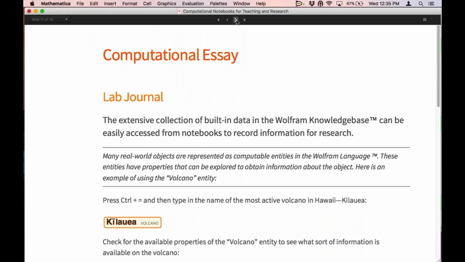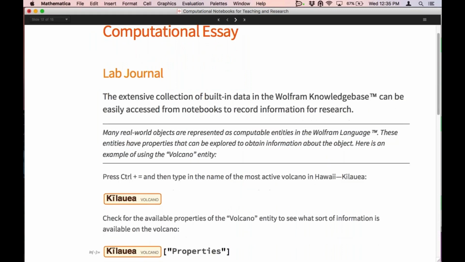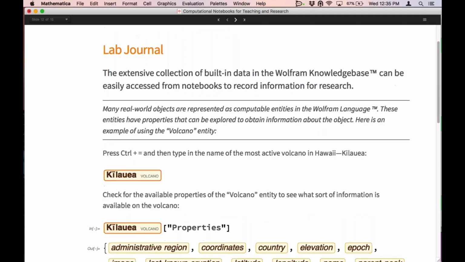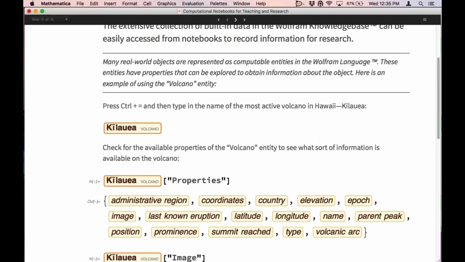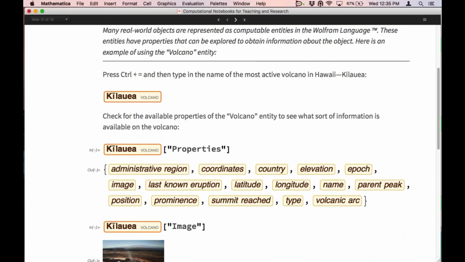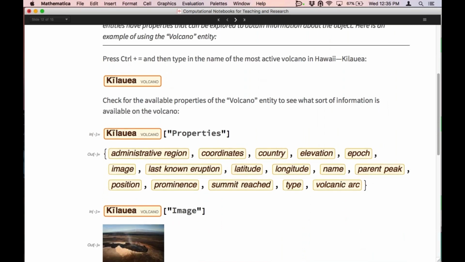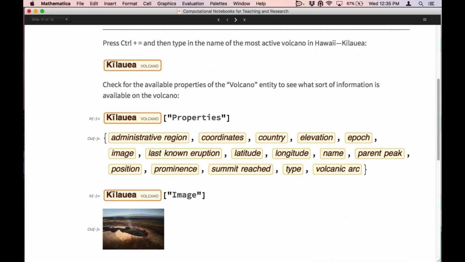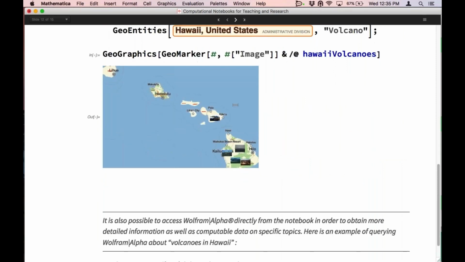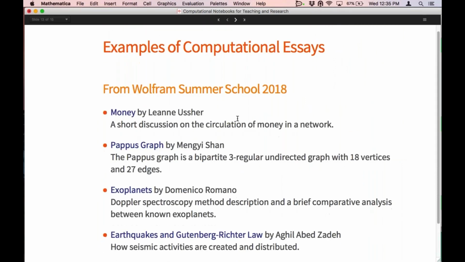So an example of a computational essay as student work. If a student was investigating a particular topic, doing some research on it, the computational essay could also be just his lab journal, where he gets information from the Wolfram language. And here are all examples of how you could use the Wolfram language in the notebook itself, the built-in database, the built-in entity information from the Wolfram language to create a lab journal on the earthquake, the different volcanoes in Hawaii.